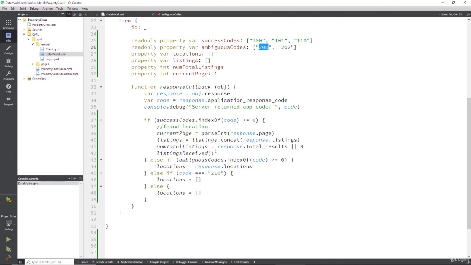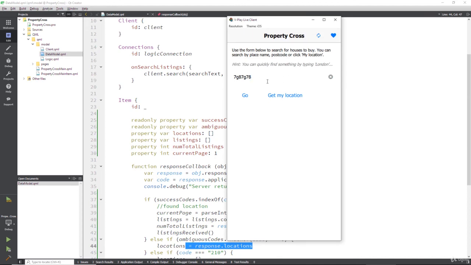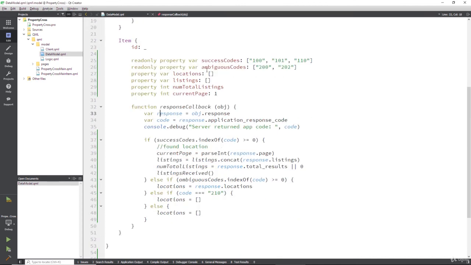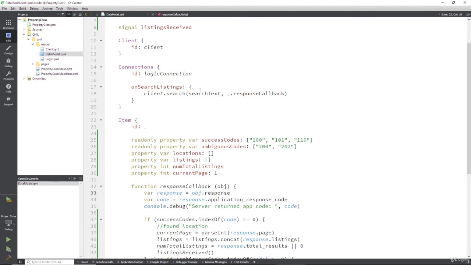So it would come in here and say our locations are X, but no listings are received because it doesn't know where it is because the location is ambiguous. We don't know which one it is. I can't imagine too many places that are called 7G, 87G, 78. Anyway, so I think their API is a little bit off, but it's a good API nonetheless. Okay, so that all works fine. We've got a signal that we're firing. It says we should have some incoming data that's ready to show. So what we're then going to do is show that data to our end user.